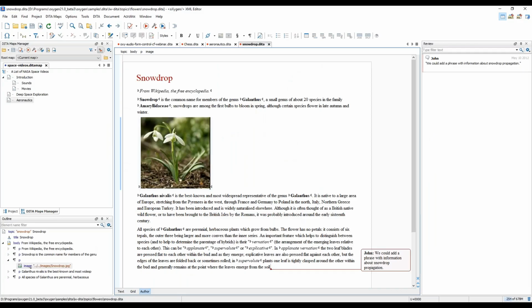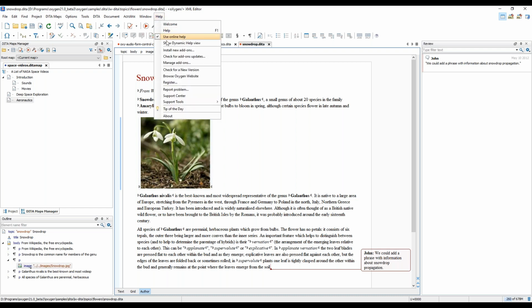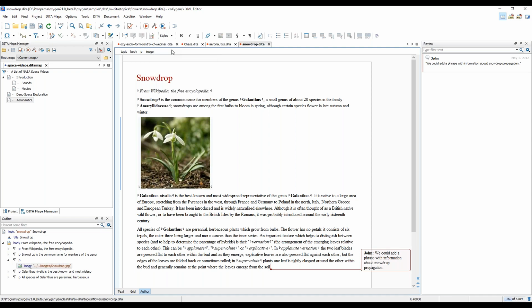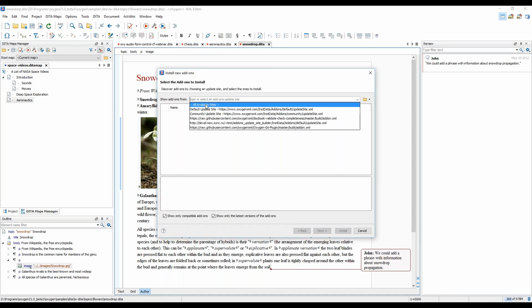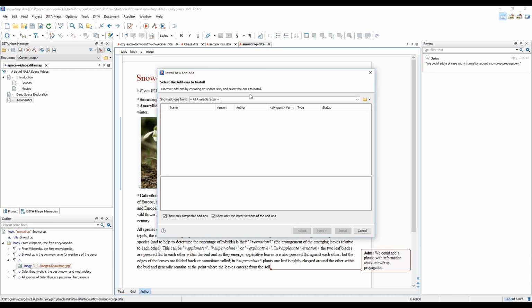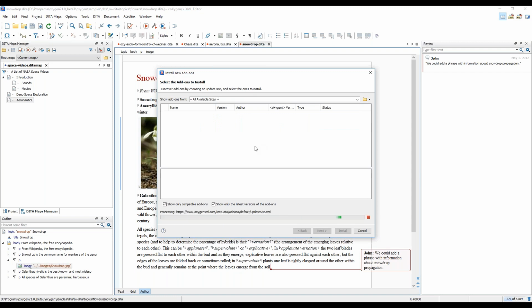So as the content author, the first thing that I need to do is install an add-on. And this basically allows Oxygen to connect to the Content Fusion server. So I'll go to Help, Install New Add-ons. And for simplicity, I'll just select all available sites.